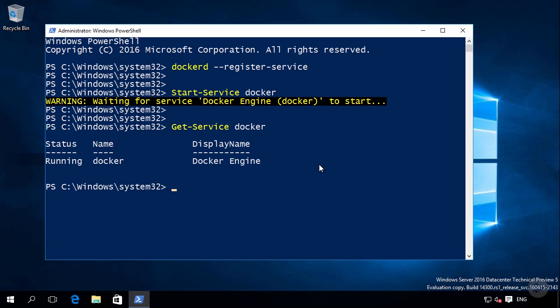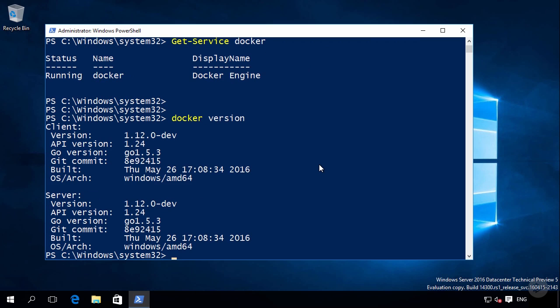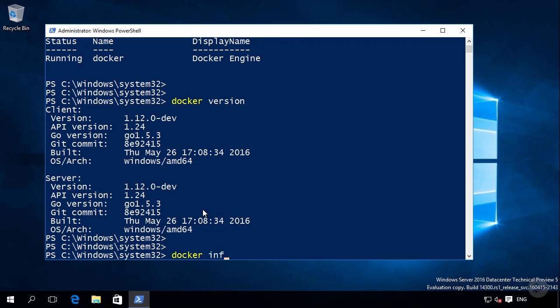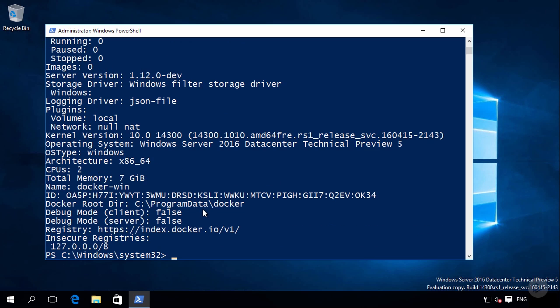So first up, probably my most frequently used Docker command. Maybe not actually, but I use it a lot anyway. Docker version. Right on. Client and server both responding. And look, both running natively on the Windows kernel. Let's docker info. Lovely. It is a beautiful thing.